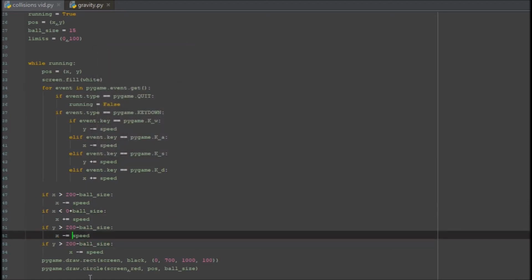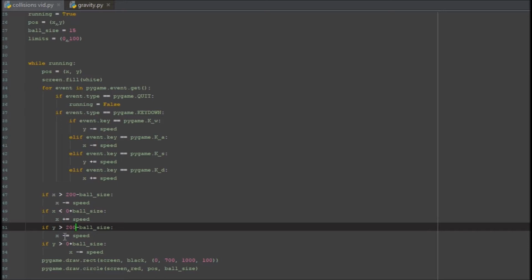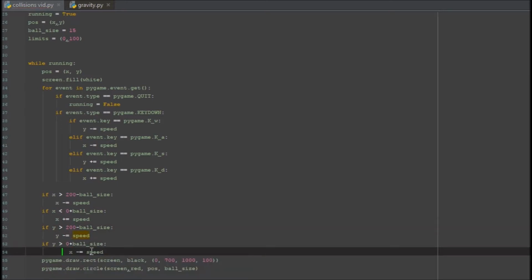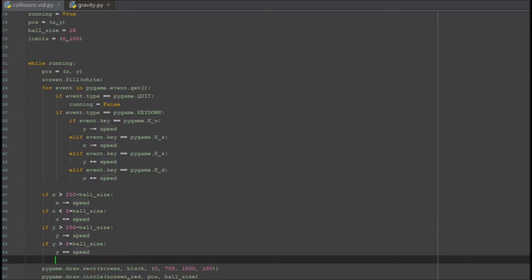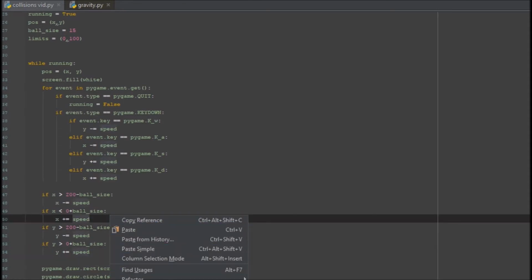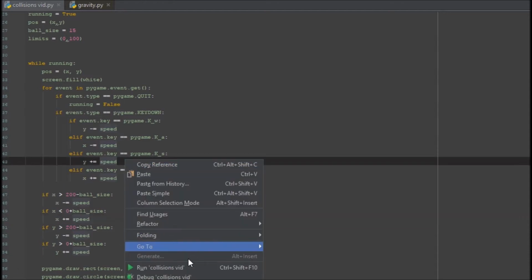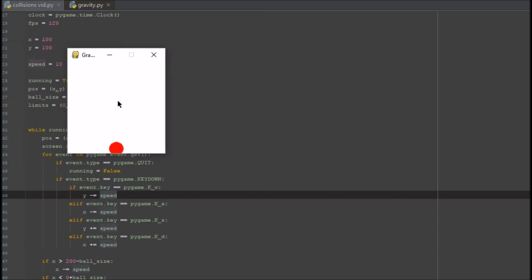We also want to go here and go 0 plus ball size and 200 minus ball size, and change these both to y's. And we want to go and make this a plus here. So that's theoretically all the collision done in regards to this example.